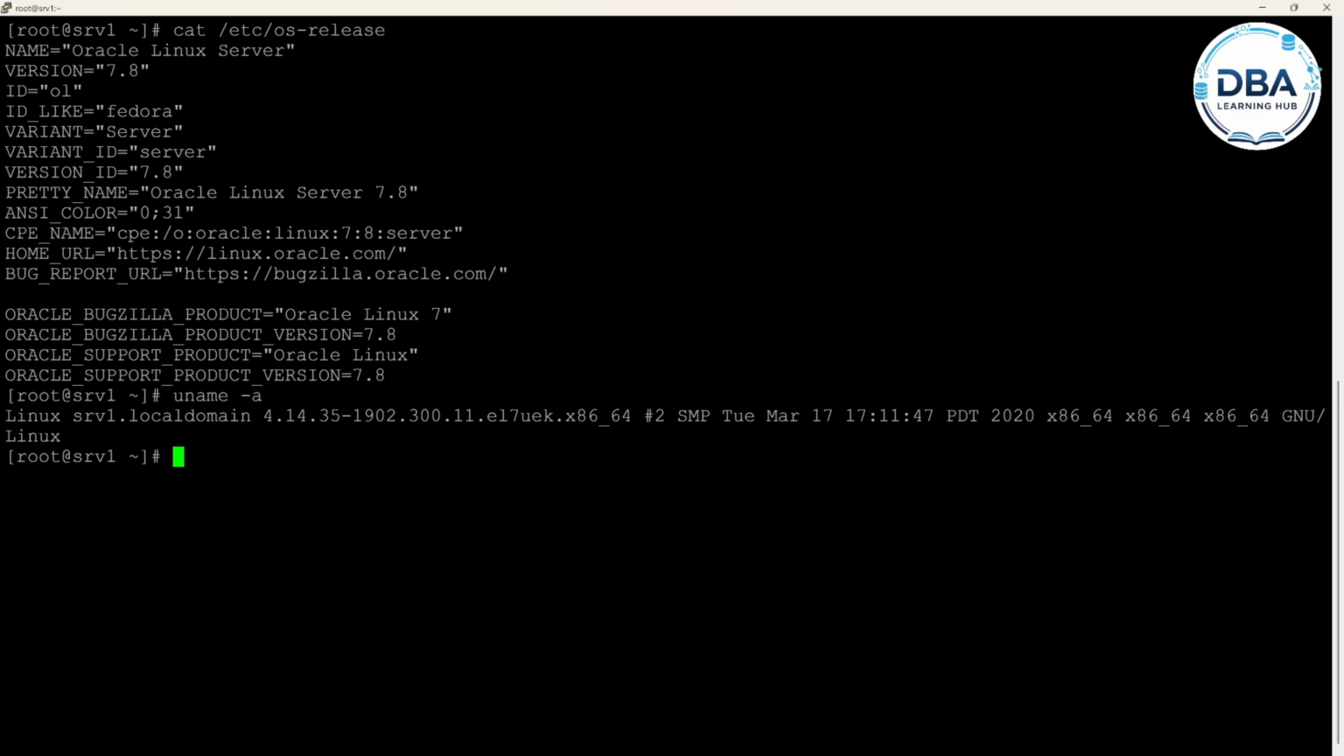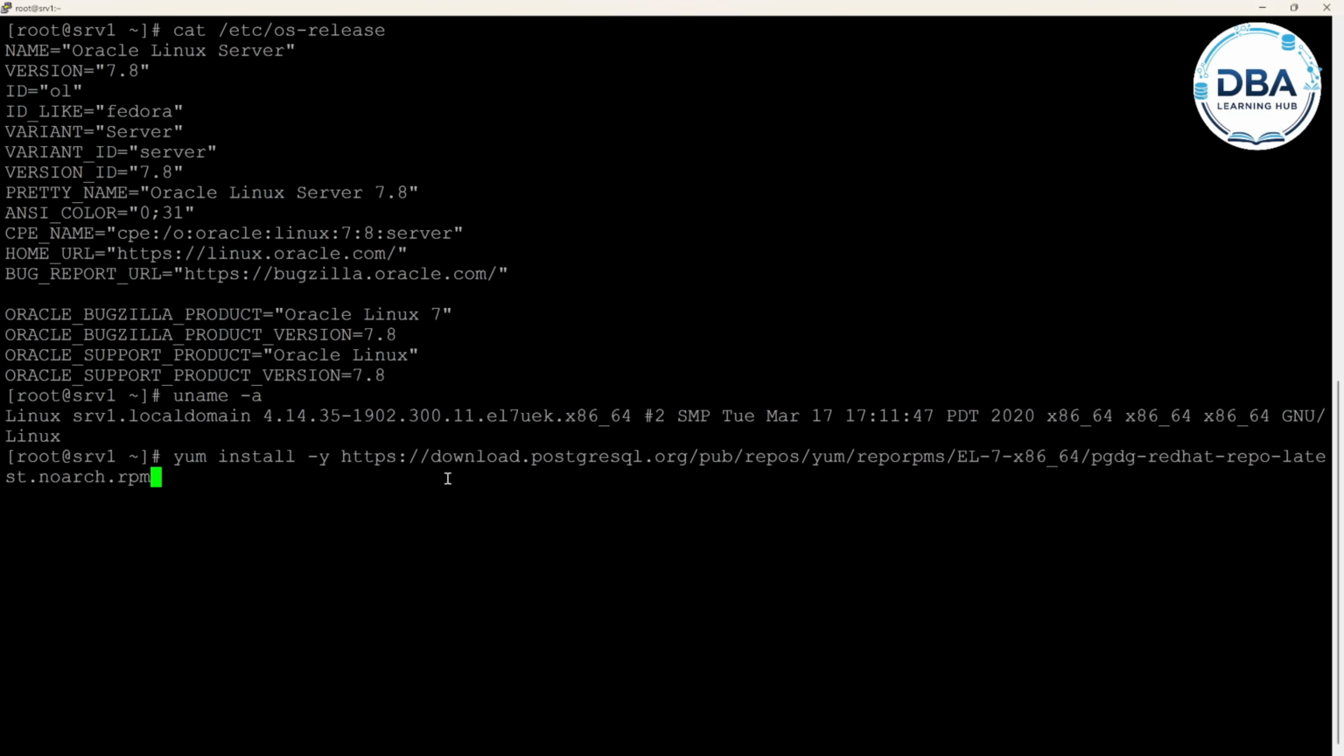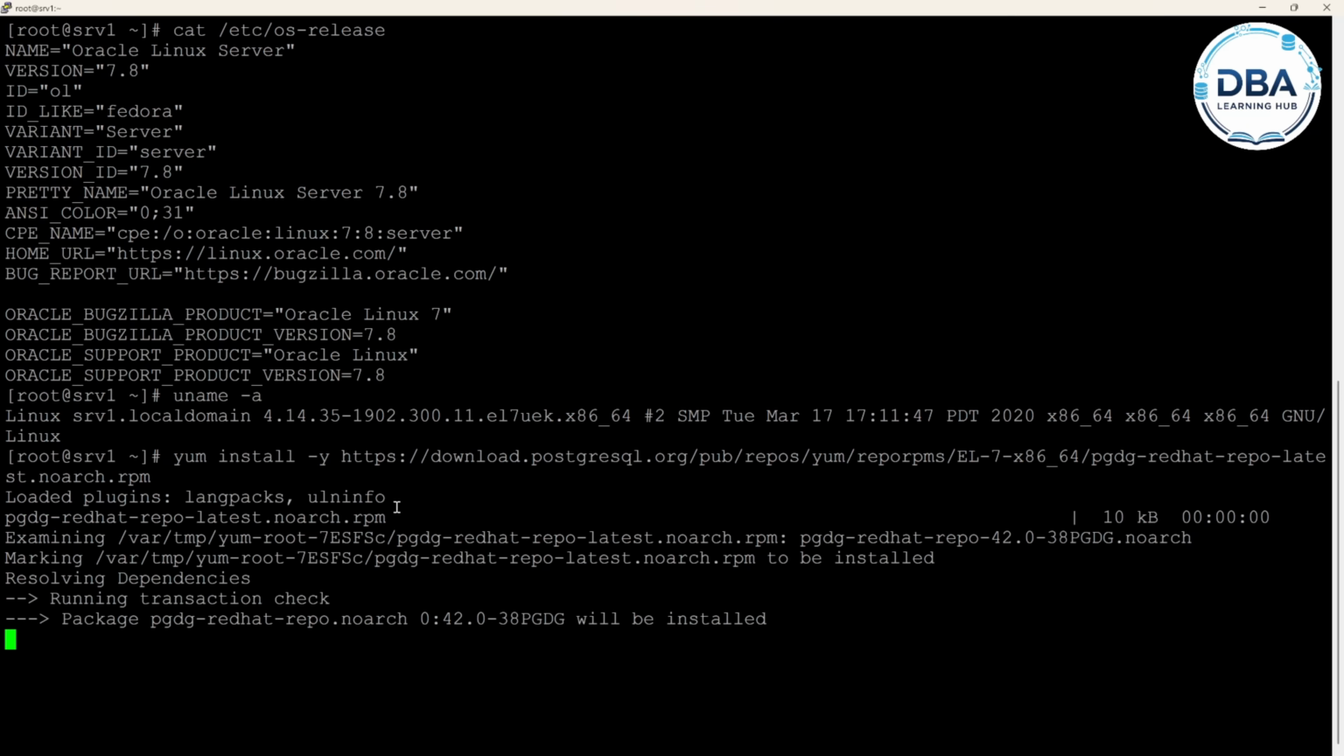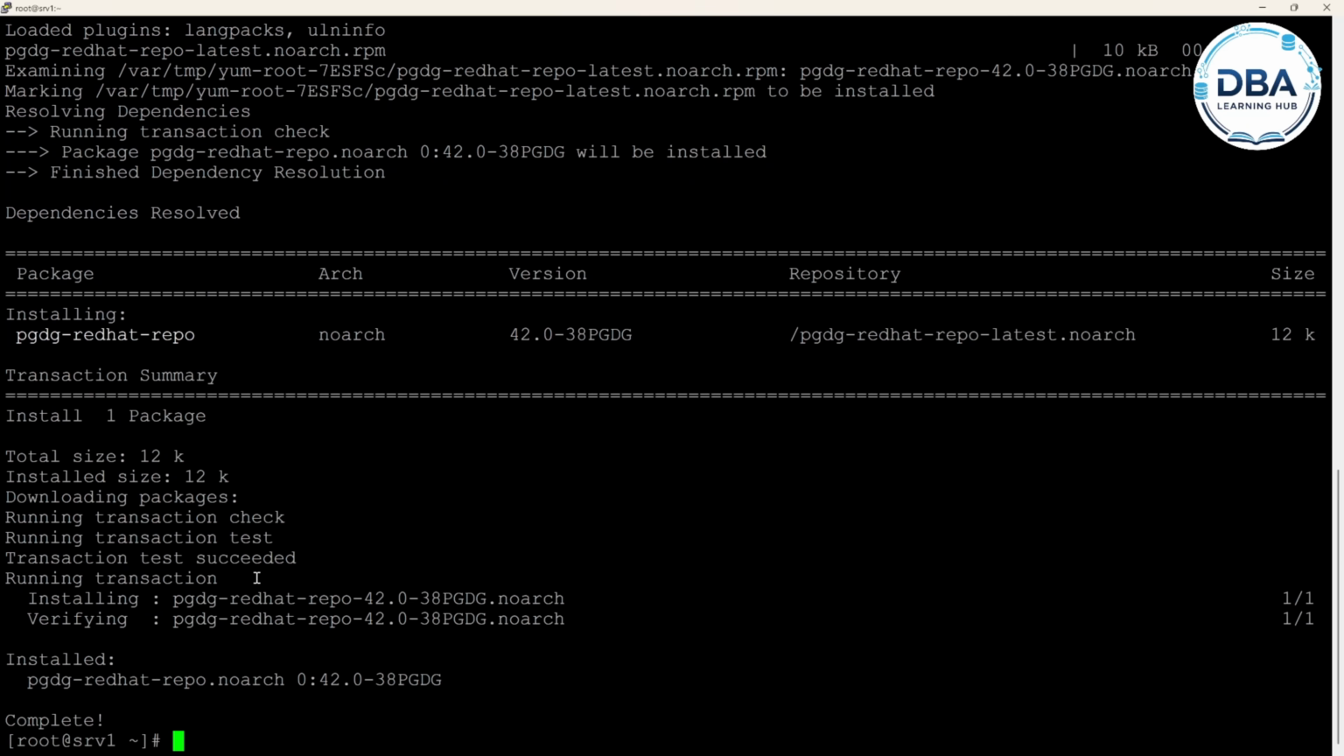Okay, so let me run the command to download that repo: yum install -y, and then I will paste the download link. I will provide it in the description as well. So here you can see I am downloading from postgresql.org, and we will be downloading EL7 x86_64. Okay, so here you can see it is installed.